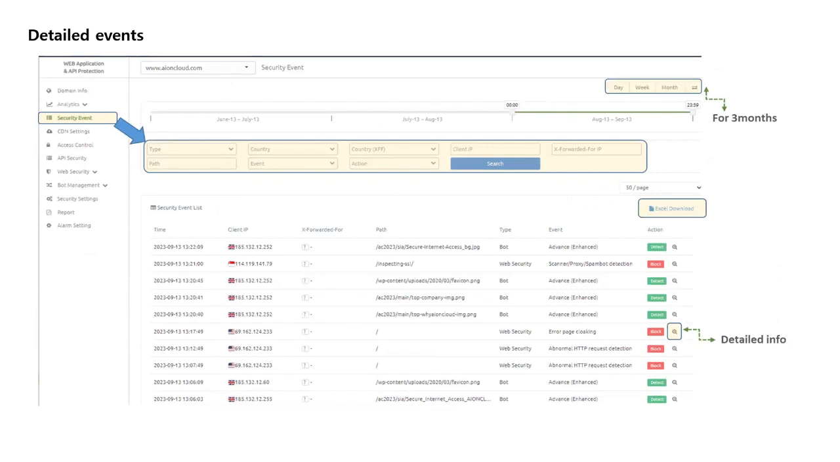If we want to see the detailed events, move to the security event tab, where you can filter or search on your own. You can see each detailed event one by one, or download them in CSV format. If you click the magnifying glass, you can see detailed information per event. And IonCloud provides events for the last 3 months, even though others provide only 1 month.